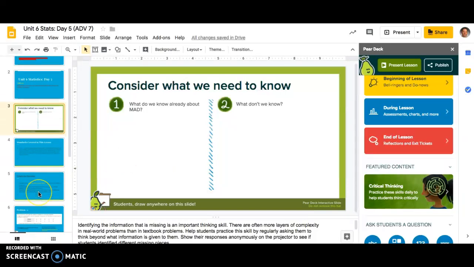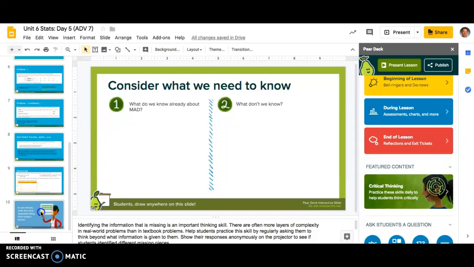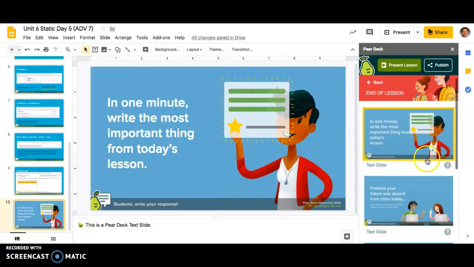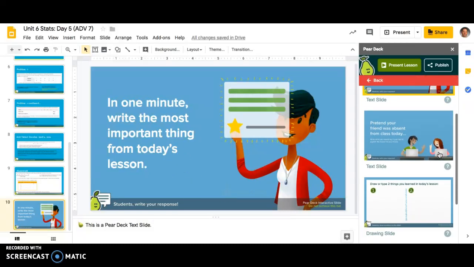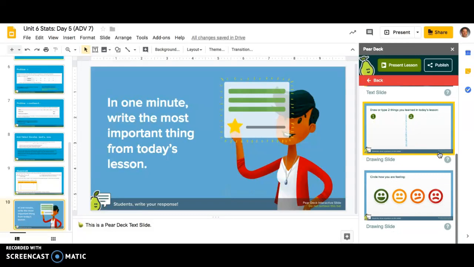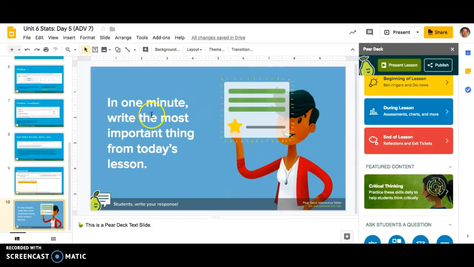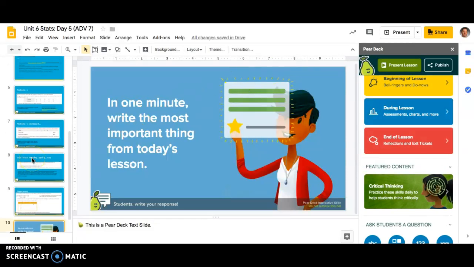And then usually towards the end of the lesson, I'll use one of the end of the lessons like this one: in 1 minute, write the most important thing from today's lesson. I really like that one. Just different things that you circle how you're feeling about the lesson. Just different things you can add in for a quick way to check on your students' understanding at the end.